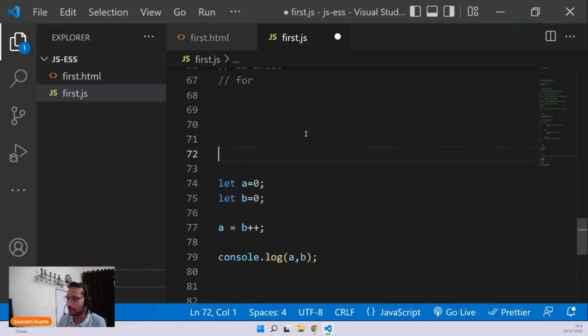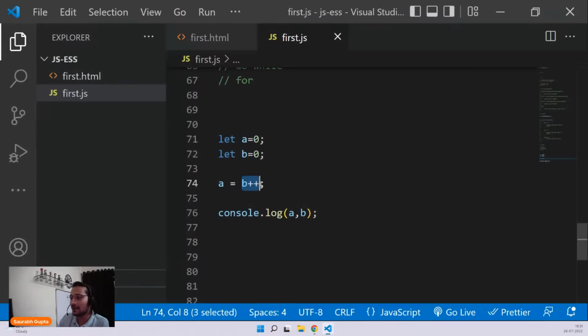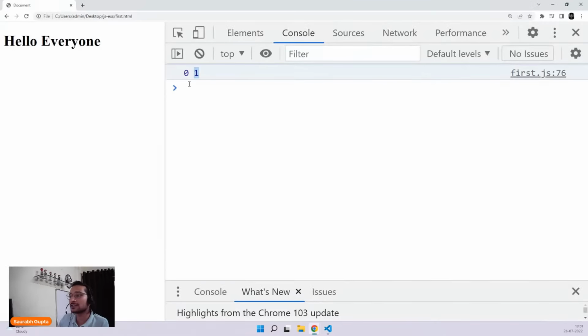Cool, guys. Now focus, everyone. See now, my a's value is 0 and my b's value is 1, even though I copied b plus plus in a. So what happened? Initially, a and b were 0. As this was post increment, first the value of b, that is 0, goes in a. So that's why a remains 0. And then b plus plus happens and b becomes 1. That's why you got 0 and 1.